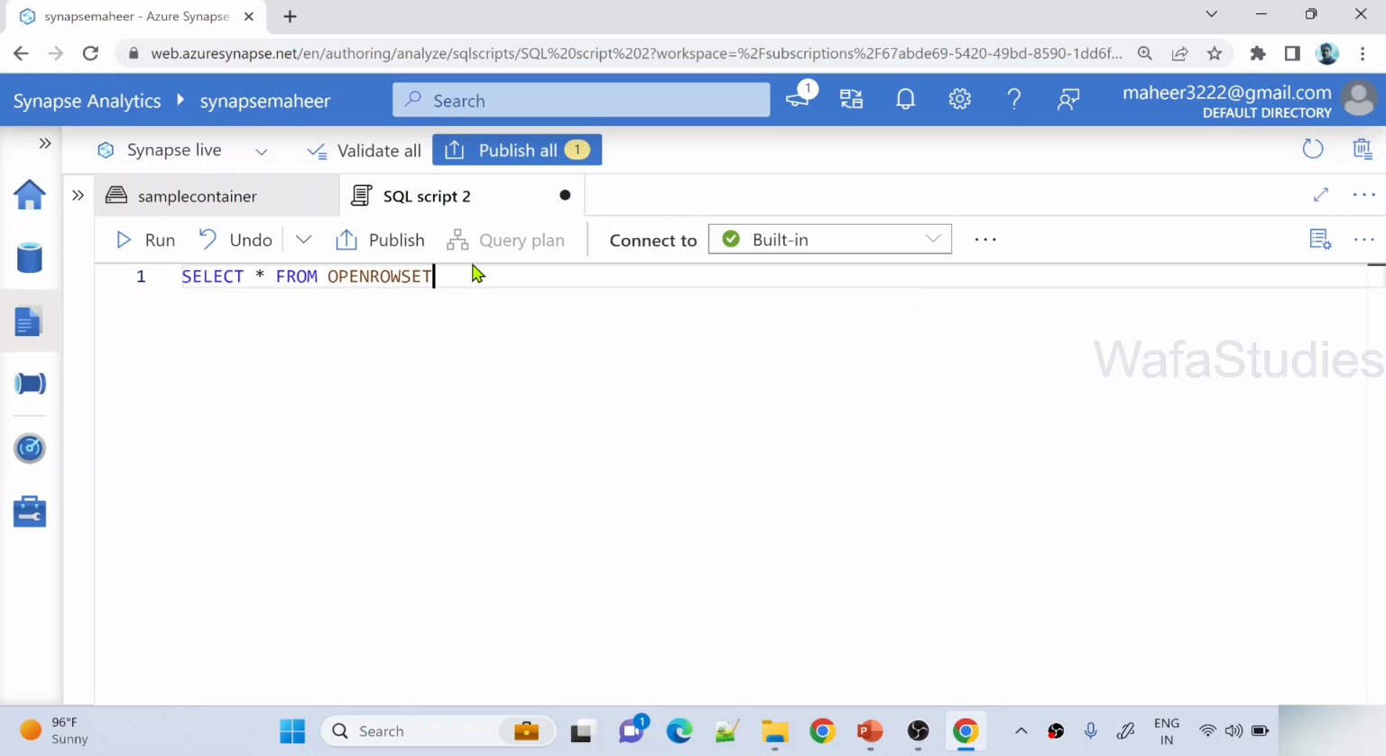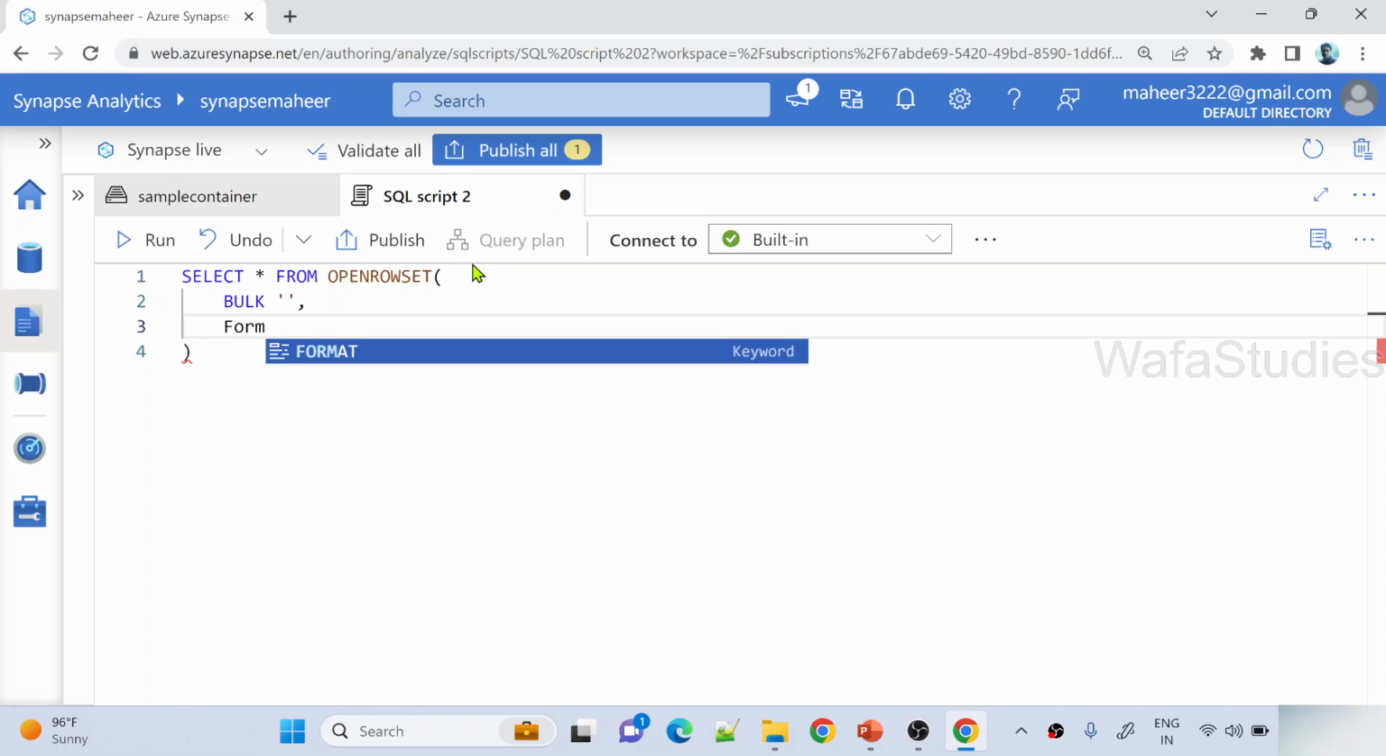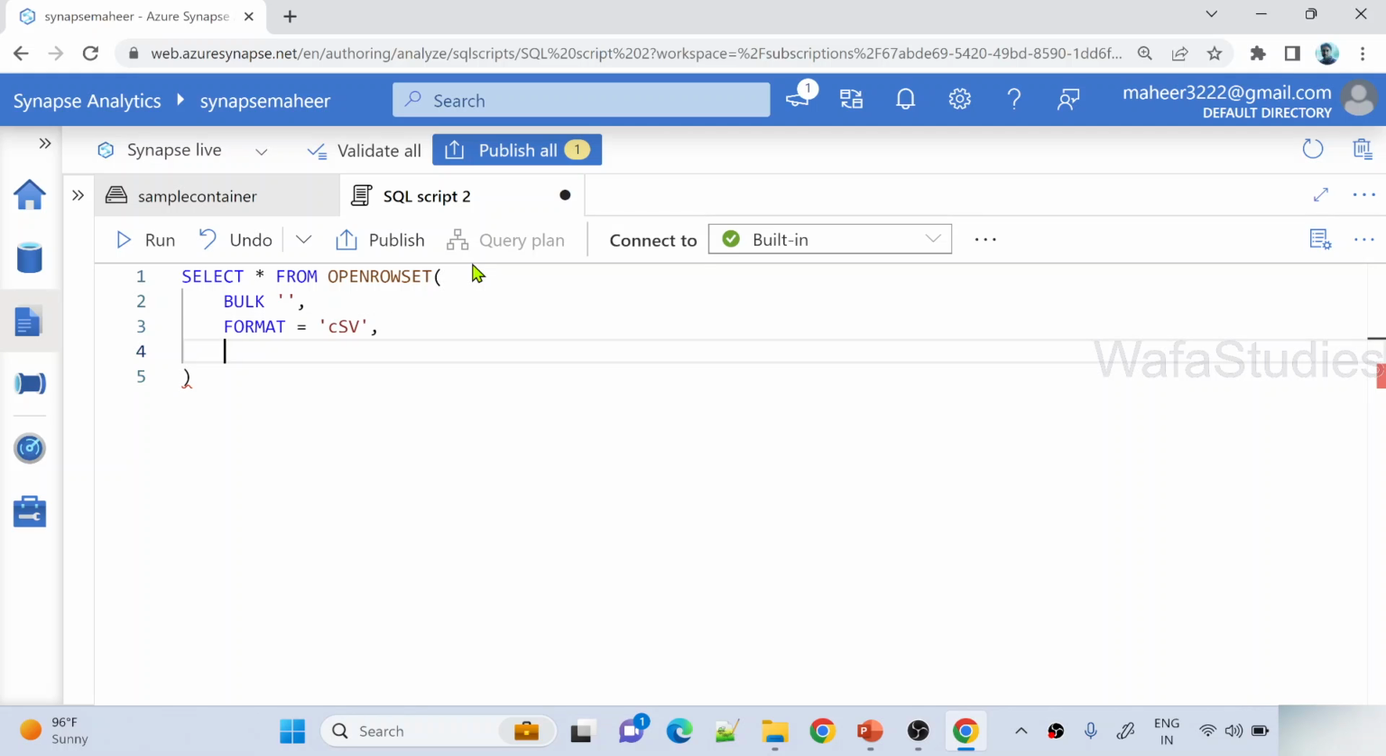In the OPENROWSET function, I can give the path to that file. There is something called the BULK keyword, for which we have to give the path here. I will show you where to get the path and how to do it. We also have to mention the format of the file. It's a CSV file, so you need to supply that. You also need to mention whether there is a header row in the file. If yes, the first row is a header row, so we say HEADER_ROW equals true here. Then, since it is a CSV file, we use PARSER_VERSION equals 2.0.